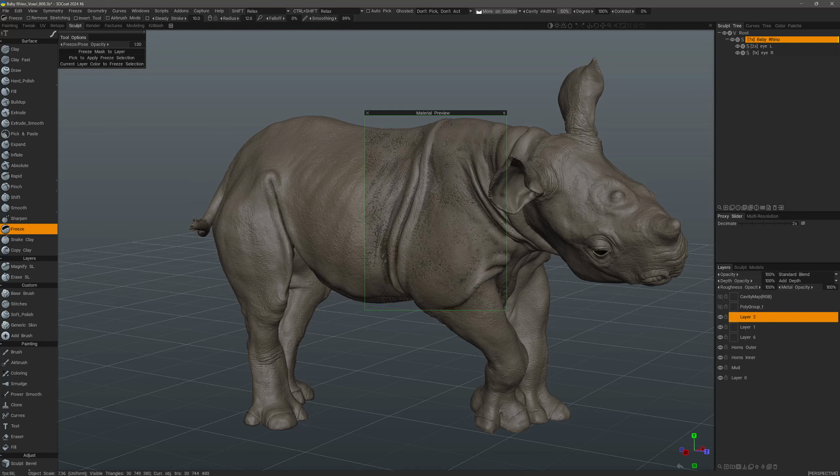We can adjust the cavity width, as well as the degree and contrast. All right, that'll do it for now. I don't really need to adjust the contrast, so I'll collapse the preview window.